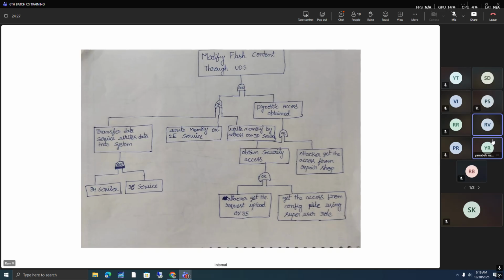Yes. 2E service, 3D service, maybe 34, 36, 37. For these services, some knowledge is available, right? Limited knowledge. But customer specific, it is limited knowledge or confidential information. Confidential. That way you will come up and show it, for example, modify flash content through UDS.